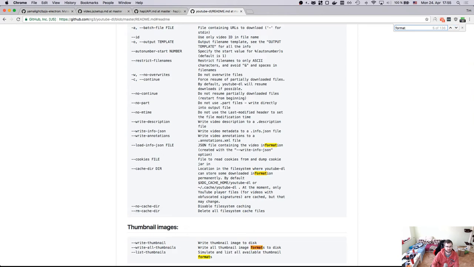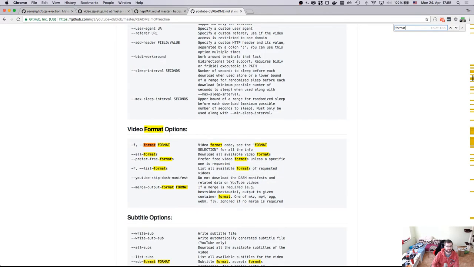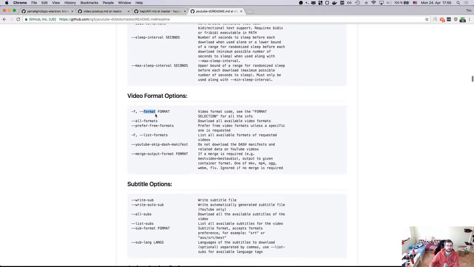Format, load JSON info, cookies. Yeah, we'll get to that part as well. Verbosity, quiet, time, pretty print JSON, prefer video format output. There we go. Download all available formats, list formats of requested video.